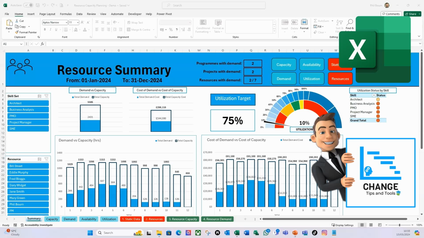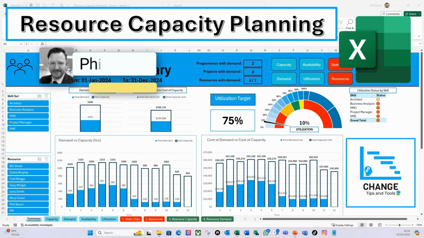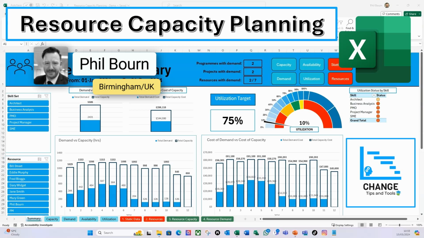Today's video we will look at resource capacity planning with me, Phil, the Brummie that hails from Birmingham, England. Now, the purpose of today's video is to talk about the why behind capacity planning and then show you how this template works. As I'm a firm believer that knowing the why and the objective behind something will help as I show you how to build this template from scratch for yourself.